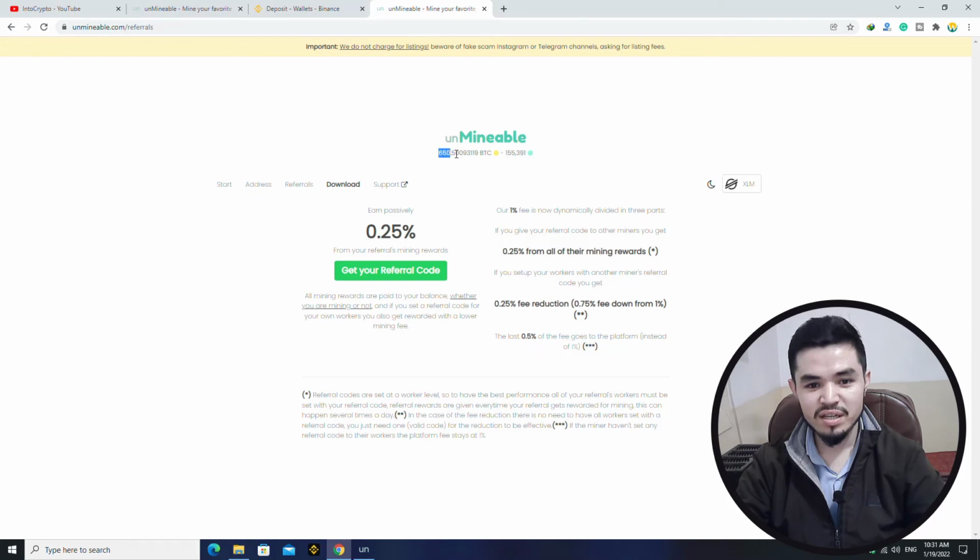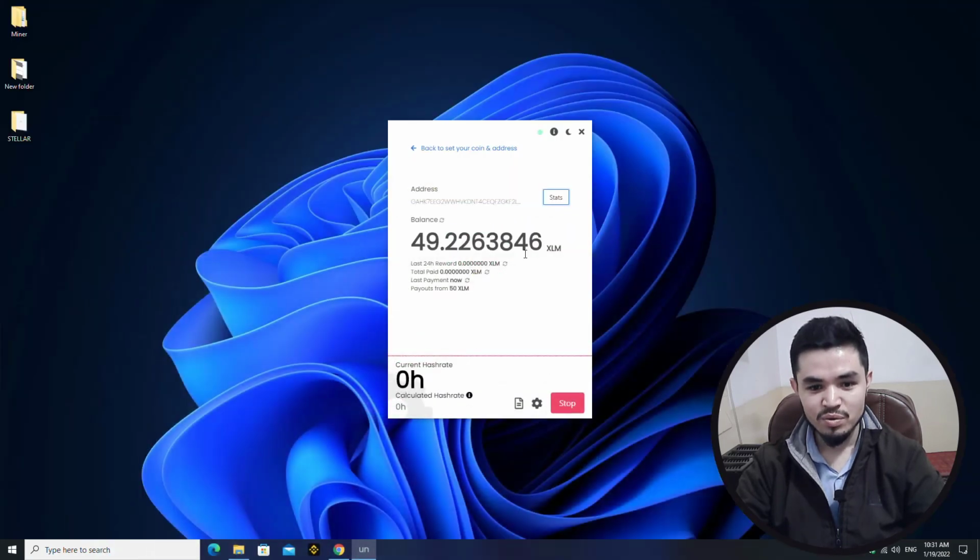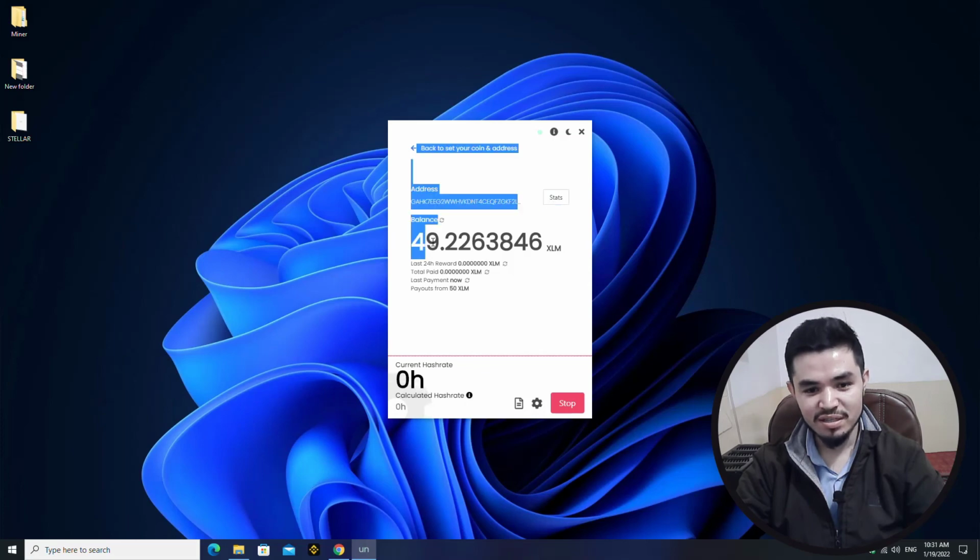So here, as you can see, using the unminable miner, 650 Bitcoin are currently mined with the unminable miner. It means that the unminable miner is completely legit and works for those who are using a gaming PC or other PC for mining. So guys, you can see that I tested XLM previously, and my balance is 49 XLM. Once I've completed the amount of 50 XLM, I will be able to transfer it to my wallet. So guys, this is the way you can mine XLM or Stellar on your computer.